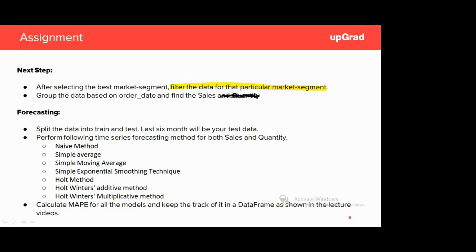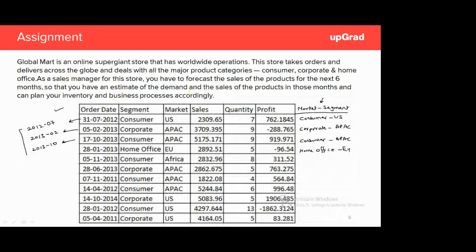How to combine market segment? That's very simple. Just use the string concatenation method. If you simply write segment code something like this, df market underscore segment is equal to df segment plus df market, you will be able to combine the columns.